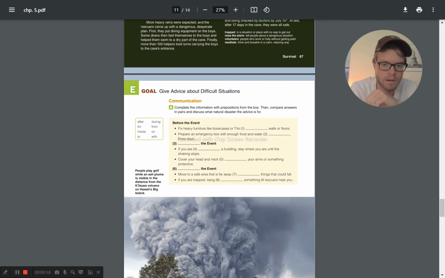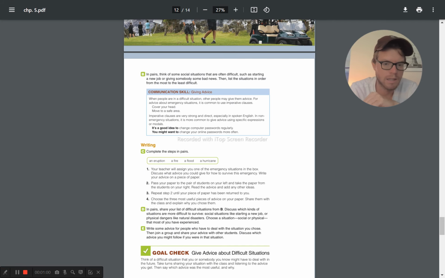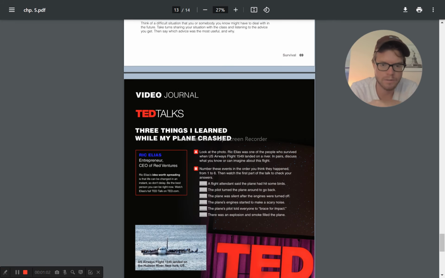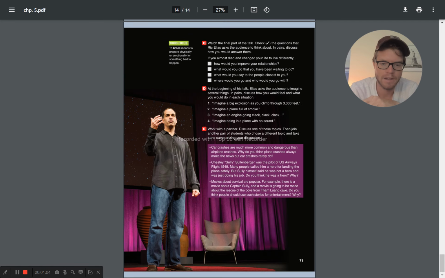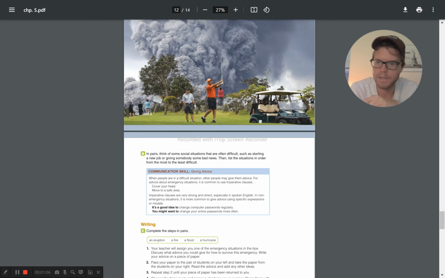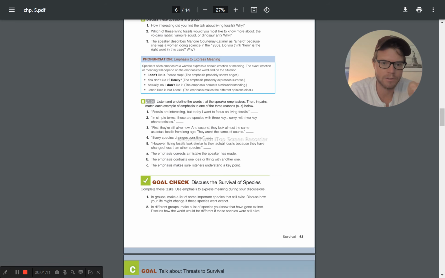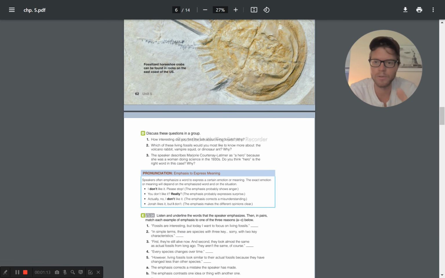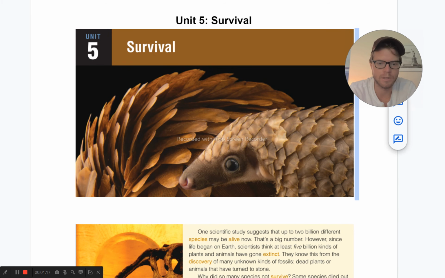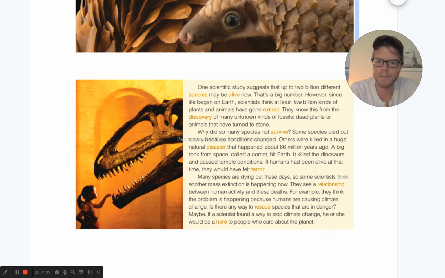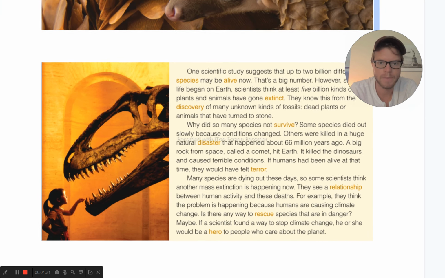I'm going to read this article. We'll talk a little bit about some of the exercises, and then that will be it. And I recommend using this book and also listening to the audio and watching the video clips as well. Okay, so here we go. I'm going to begin by reading this article here.